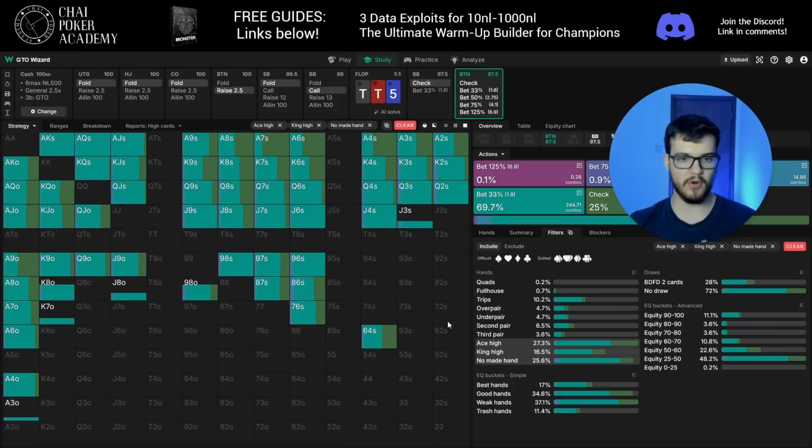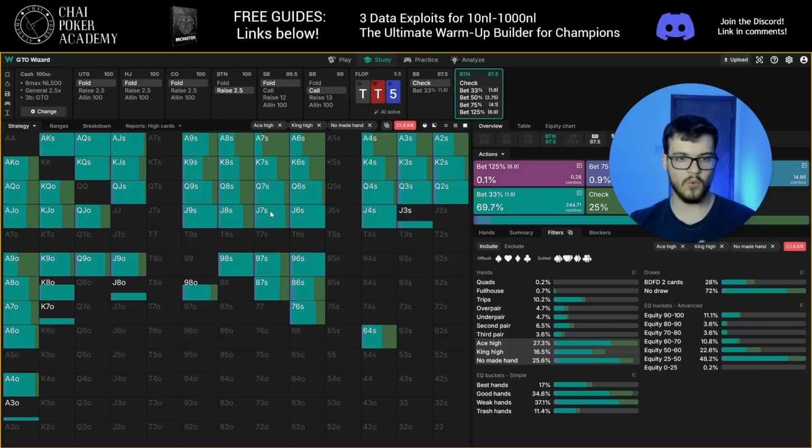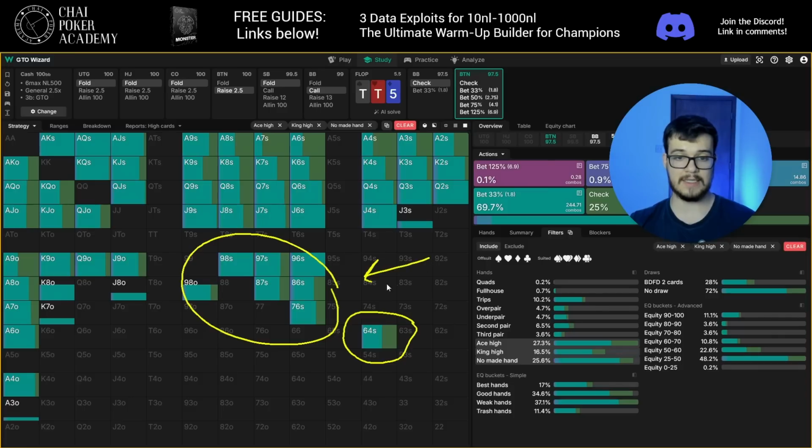Now, this is what's important. We see the similar pattern where the less showdown value our combos have and the more connected they are, the more they prefer to bet. Queen deuce suited is betting a lot more often than ace deuce suited because ace deuce just has more showdown value. But here things get a little bit different.